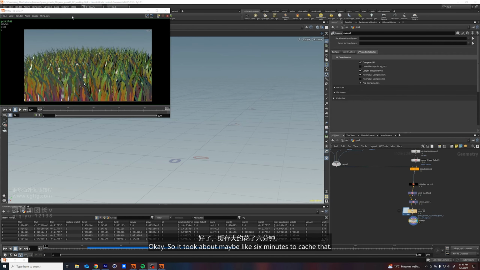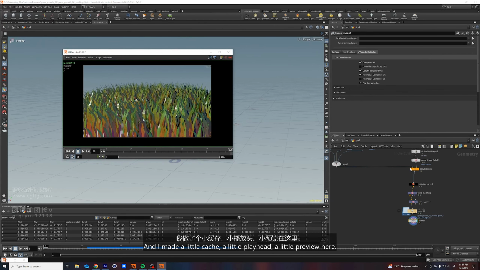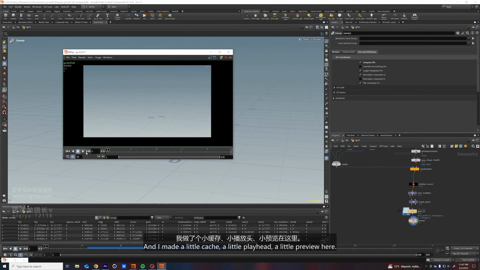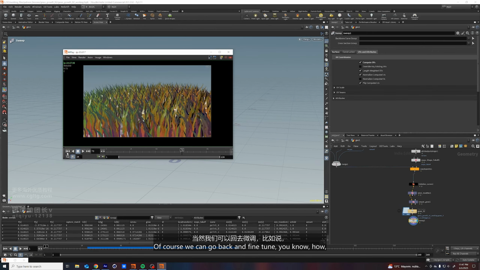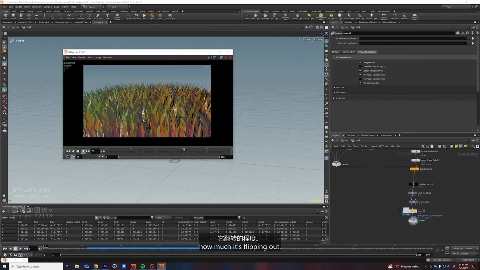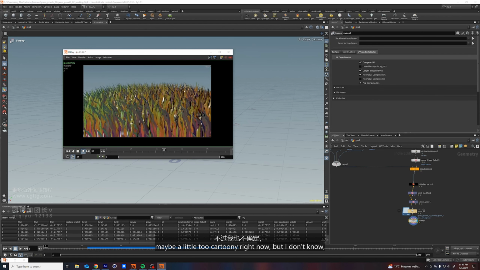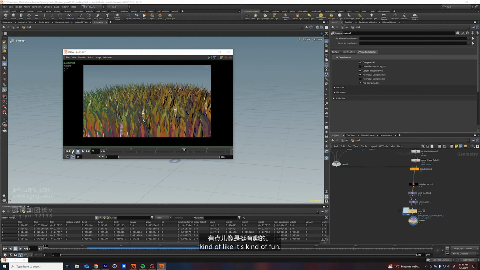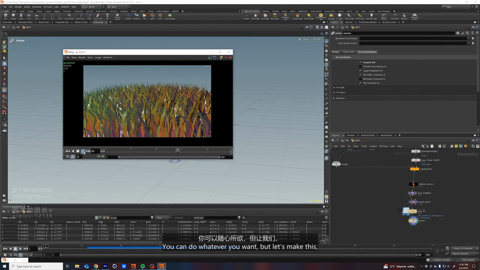Okay, so it took about 6 minutes to cache that, so not the worst, but now we have it. And I made a little playhead, a little preview here. So that's looking pretty cool. Of course, we can go back and fine tune how much it's flipping out. So it's maybe a little too cartoony right now, but I kind of like it. It's kind of fun. But it's totally subjective, right? You can do whatever you want.